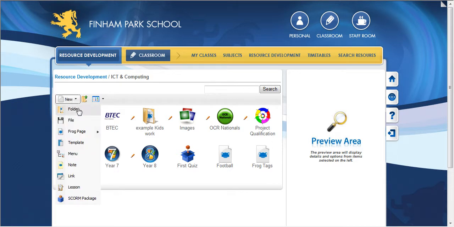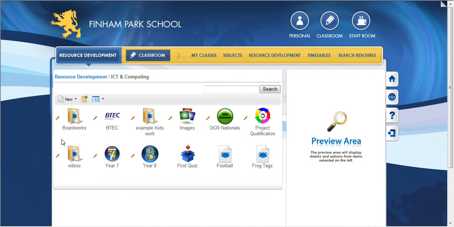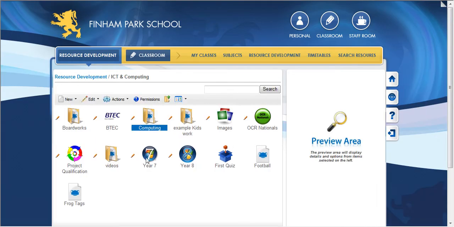Obviously what I'd like you to do is find your subject, or if the subject isn't made, you can make that folder. So new and then folder. I'm going to call it computing. And say OK. And there's the computing folder.